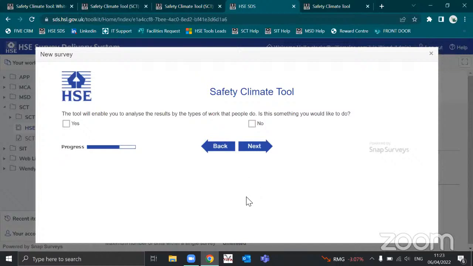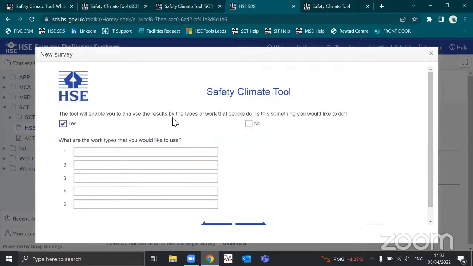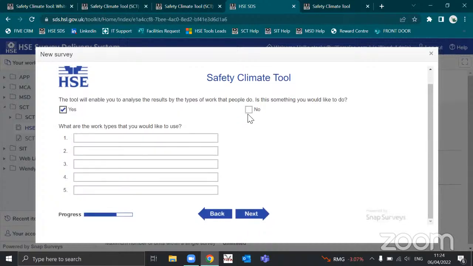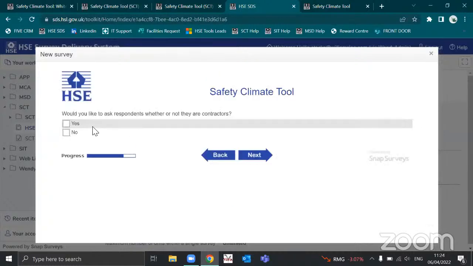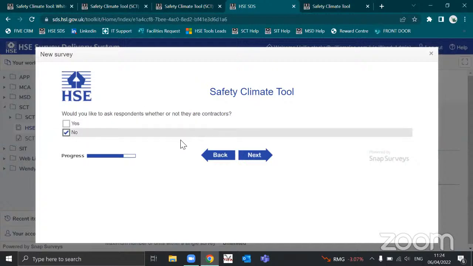And you can also do the types of work that people do. This one's quite an open one. We've had different people put different things in here. So we've had like night shift versus day shift. You can also put in anything like office workers, factory workers, like the types of work that people do. So that's quite a nice open one there. And you can also ask the respondents whether or not they're contractors. If you don't want to include them, you can just go no on that one.